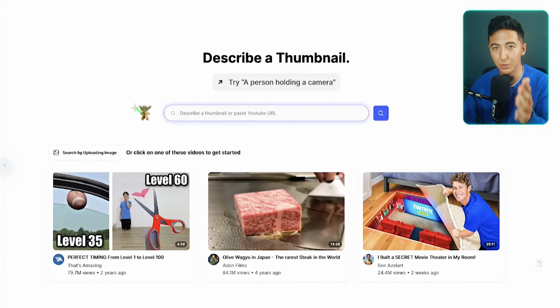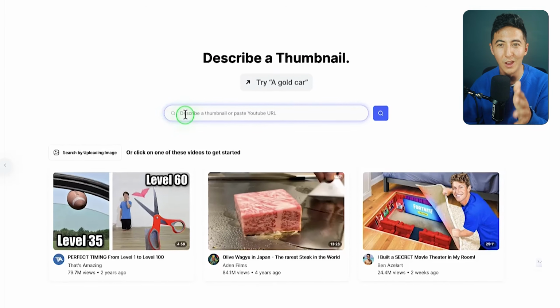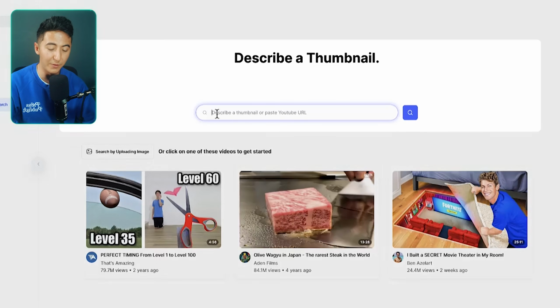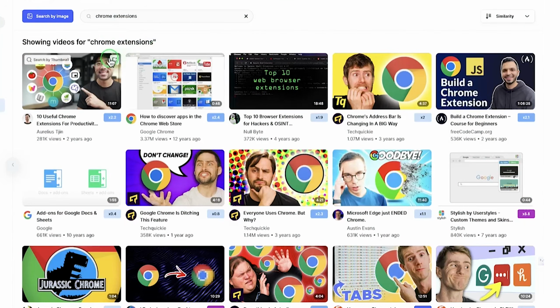Now, this is the thumbnail search tool. I've been a little hard on Jimmy so far with his tool up to this point, but this tool is actually very unique. If I type into the search, let's do Chrome extensions again, now I can see a bunch of videos that have in the thumbnail something related to Chrome extensions. So it looked at Chrome and it says, okay, I'm trying to search for Chrome.